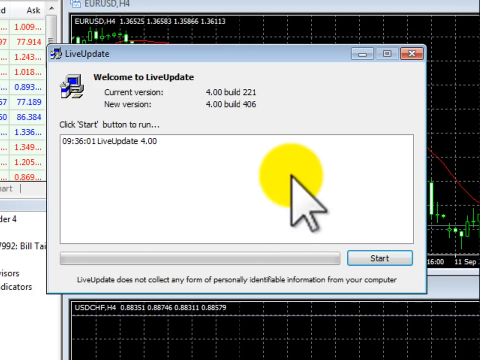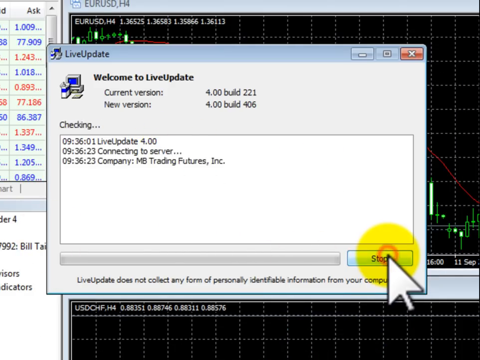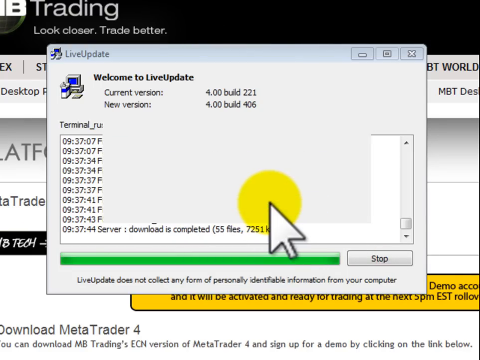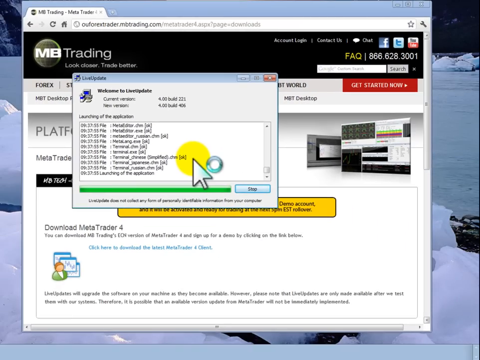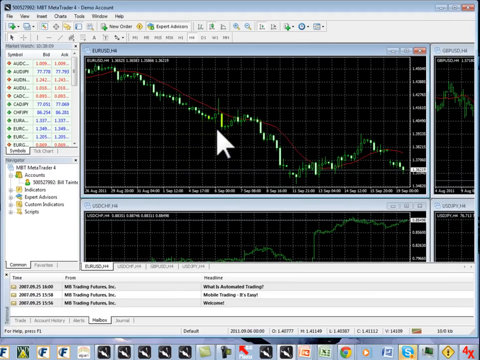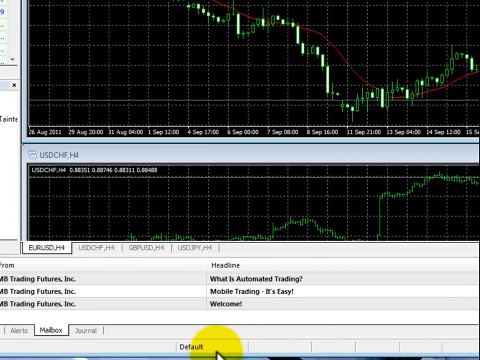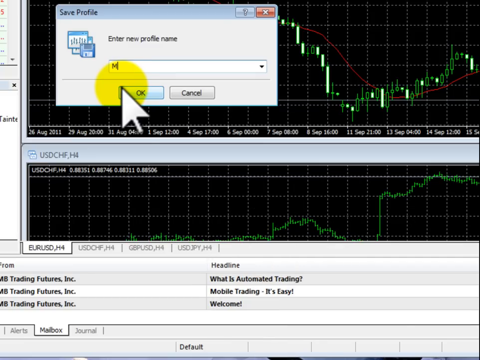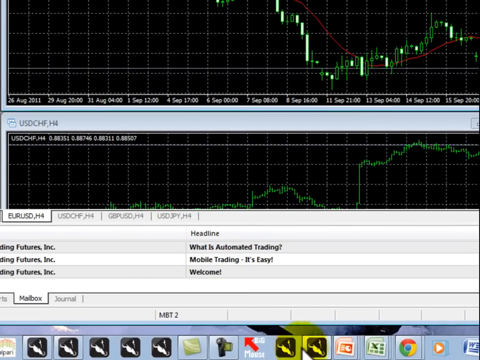So we click Start. Okay, then we hit update and restart. And there it is. So now this one's up and running. Now here's what I do to identify which one I have. I just simply go to this default in the center here. This is called the profile, and I'll say save profile as, and I just call it MBT2 and hit OK.